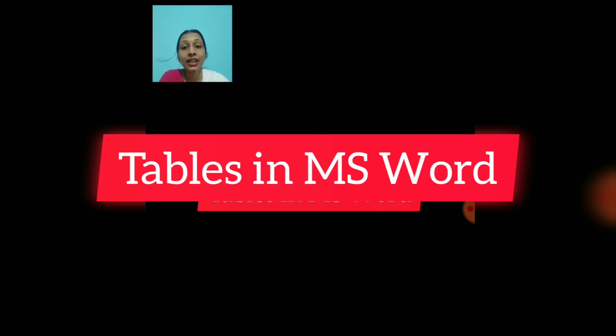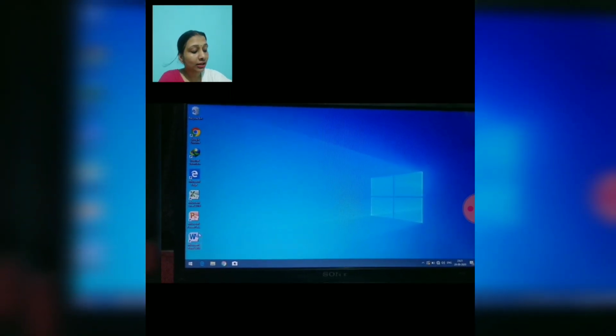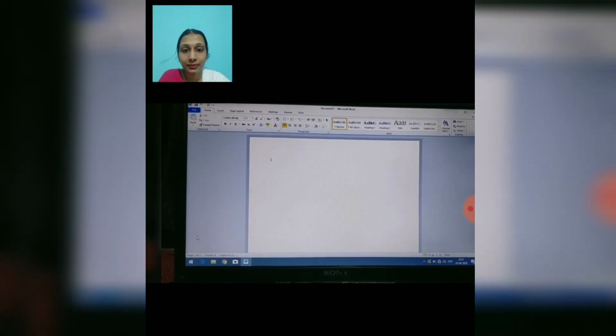In the previous chapter you learned about the Insert tab, and there is one option of table in the Insert tab, and today we are going to learn about it. There are two methods. Method 1 is simply forming the table, and in method 2 you are creating the table on your computer. So let's open your computer system.